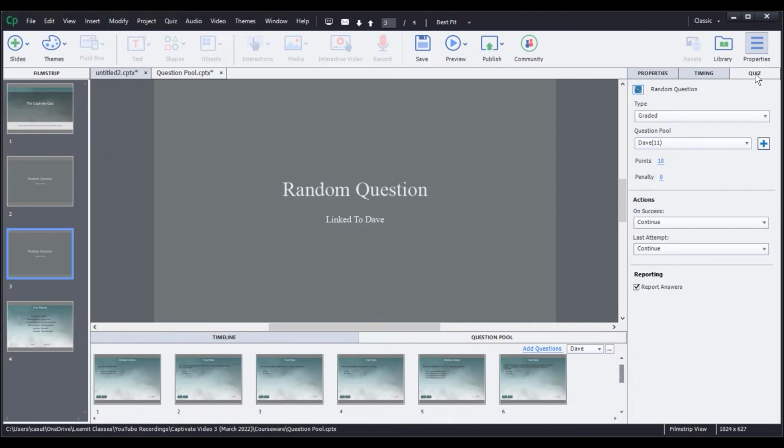So if we go over to our quiz panel inside of our properties, you're going to see that there is a question pool section right there. Notice it says Dave inside the question pool. I don't want that to be Dave. I want that to be Barbara. And now that's linked to Barbara.